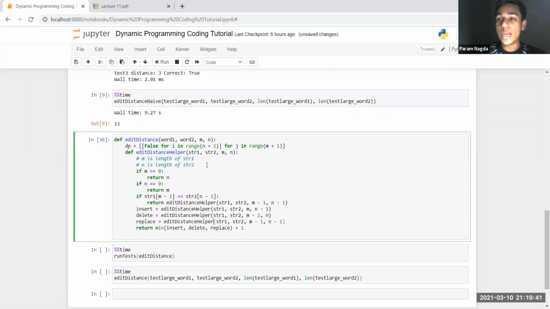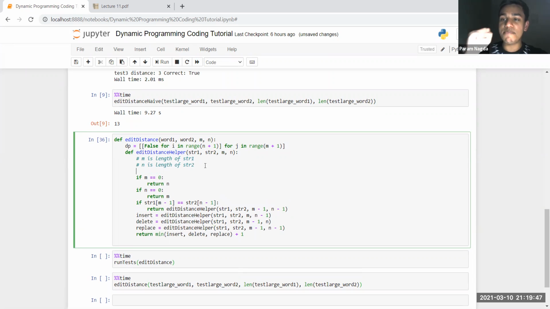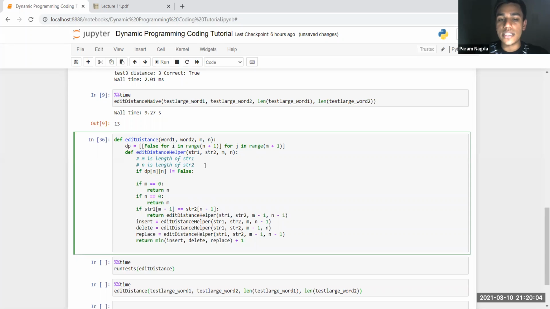But the whole advantage we were trying to create is to get edit distance helper to pull values from this DP array, from this 2D DP matrix. And the way we do that is we say if dp m n is not equal to false. The reason I'm saying not equal to false is because these values can also be something like 0, 1, 2. So you want to be very explicit: if this entry has been initialized to some value, just return that value, just return dp m n.